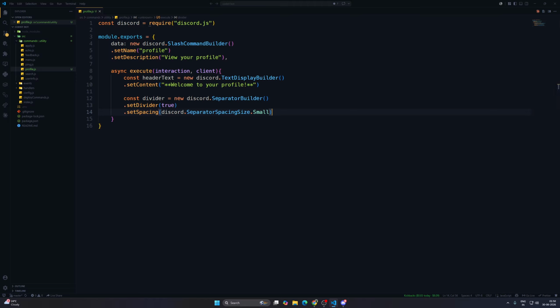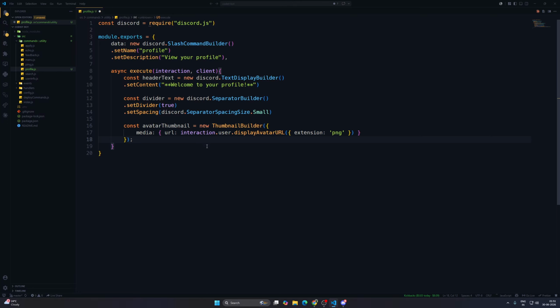Now let's create a formatted block of data side by side with an image using section builder and thumbnail builder. So for that we are just going to use const avatar thumbnail. Instead of typing this, I already have this, so here just add it. So const avatar thumbnail equals new discord dot thumbnail builder. In that, media URL interaction dot user dot display avatar, and it should be in PNG format.